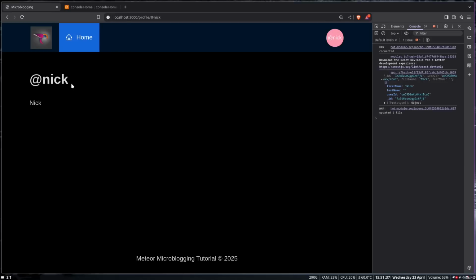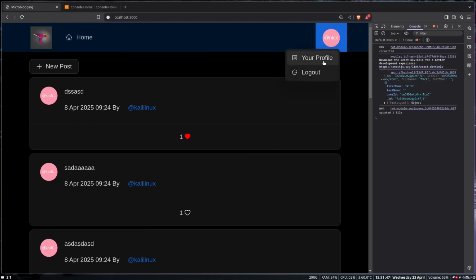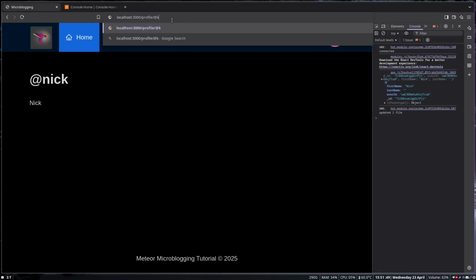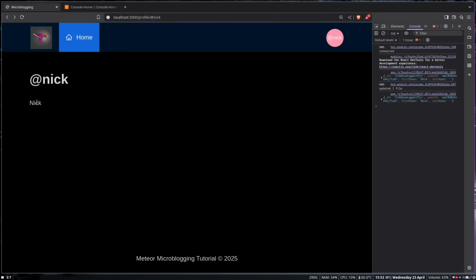Now if we view here, we see Nick and Nick. We do not see a last name because Nick does not have a last name. But if we were to view a different one, such as, is this Kali Linux? Let's go spoof our little thing here. Kali Linux. There we go. So we can just see this. We cannot see their actual name. And here we can, because this is our account.